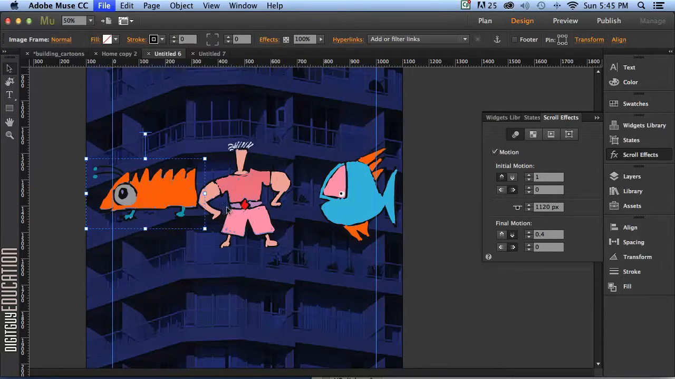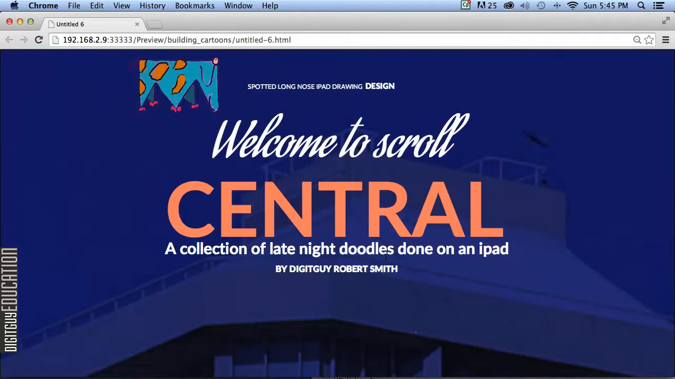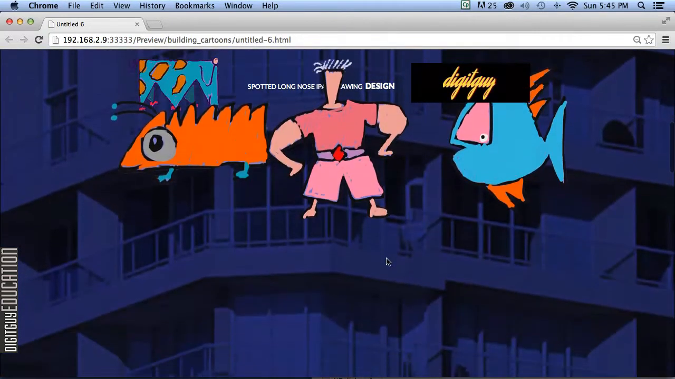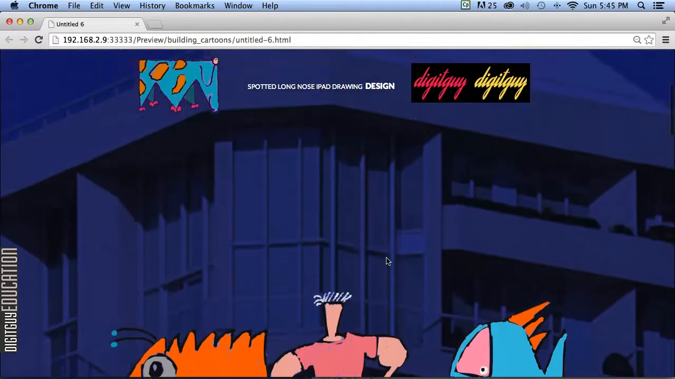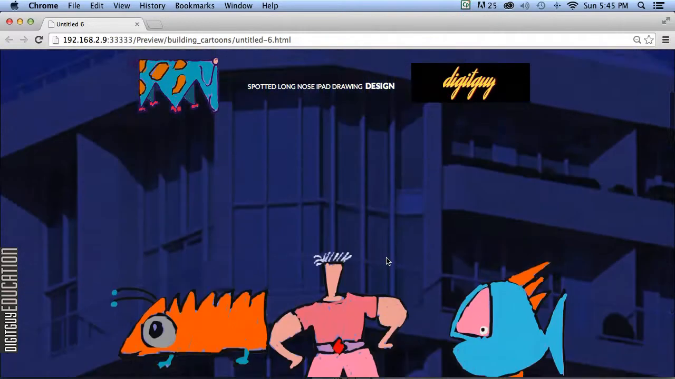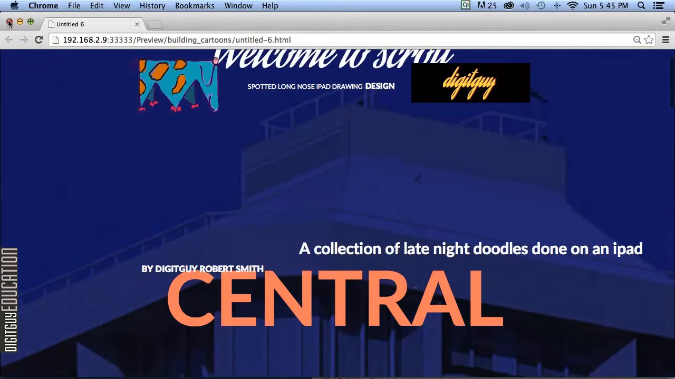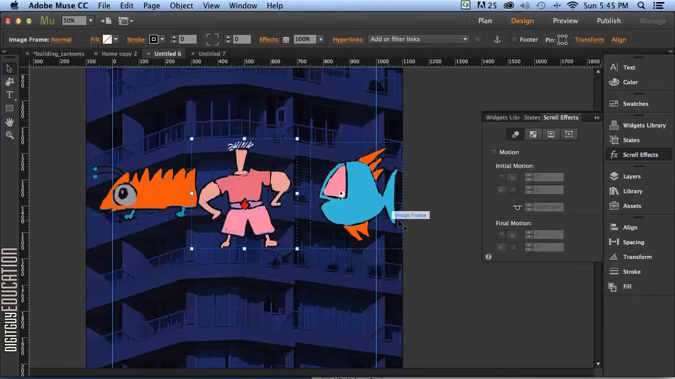Okay, so here we go, let's have a look at that. Up it comes, gets to a certain point, and then wants to go down the page. See how it reverses when it gets to that certain 1100, I think it is. Very nice indeed.